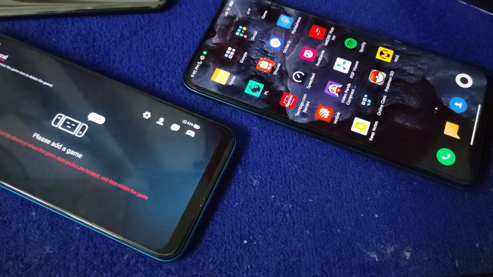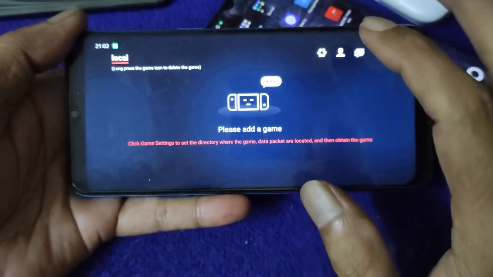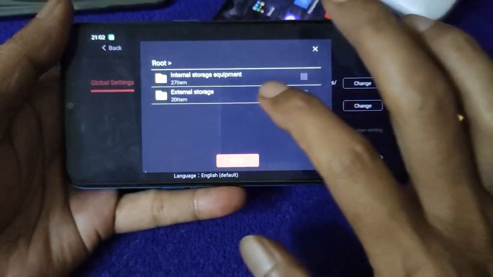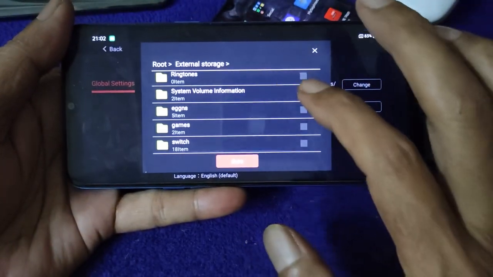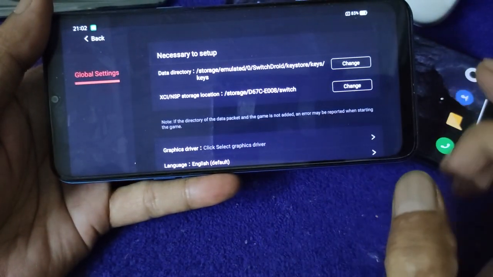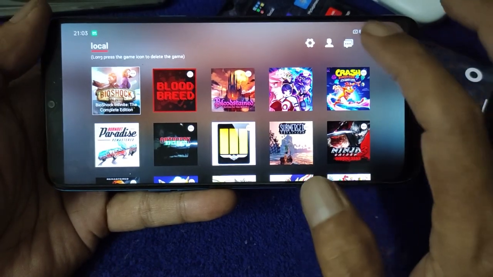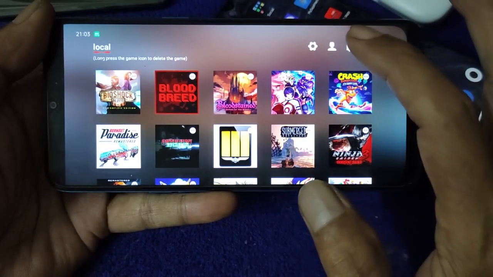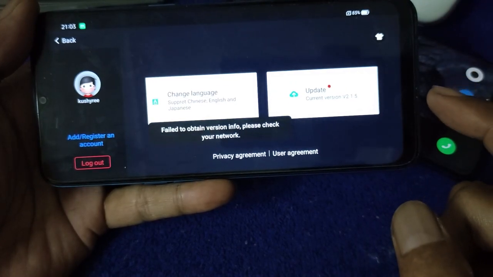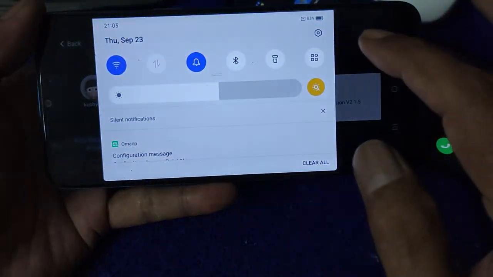Let me remove the SD card first. SD card, external storage, switch. Okay, not a problem. 2.15, update. Please check your network. Okay, my network.